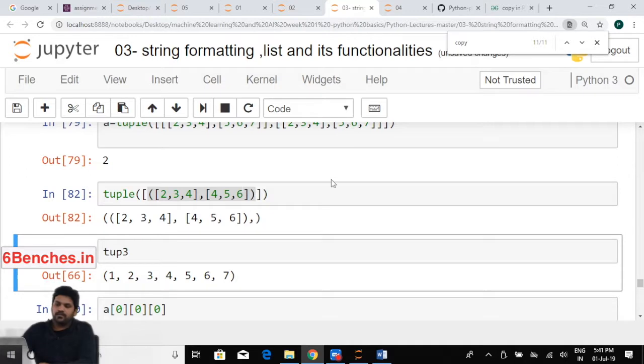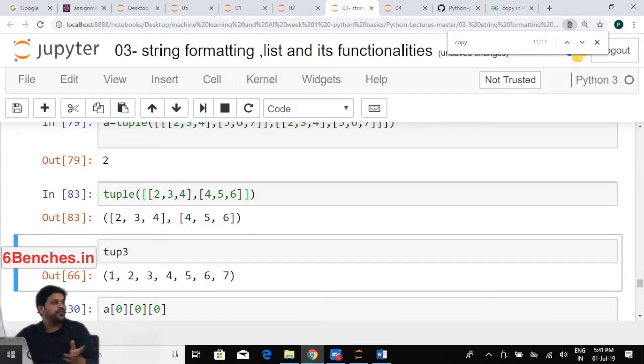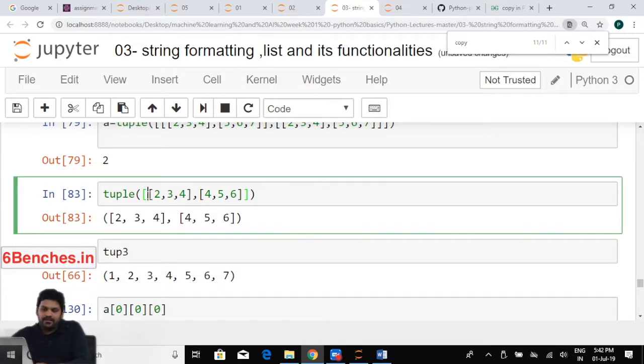I have one extra bracket, so this is not required. This is what we have. So it'll always take one argument, and inside that one argument we can always give multiple arguments.